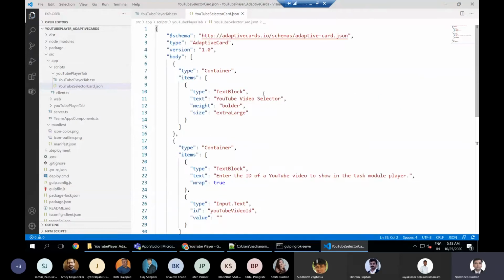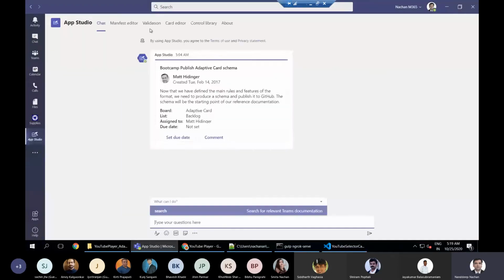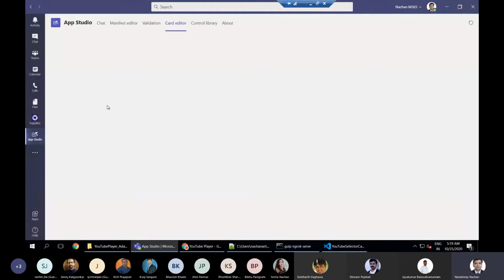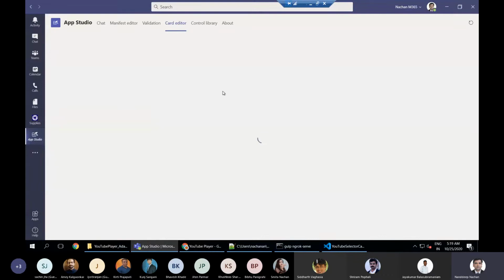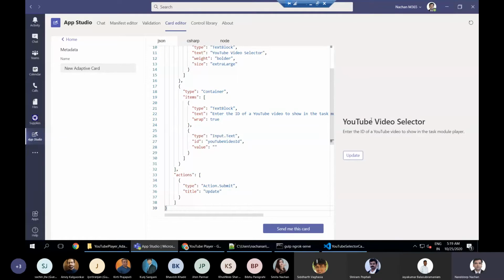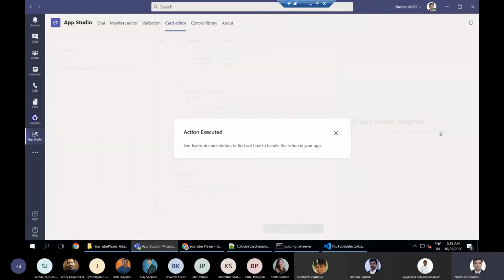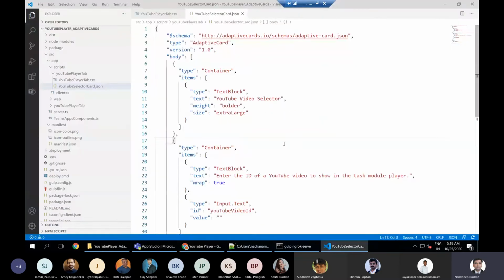For example, if you want to see how this JSON looks, you can go back to the Teams tab, to the App Studio, then to the card editor. Maybe we can edit this card which we just created, and I will replace this entire text with this. Now you can see how it looks. Once we click update, it will execute some action for which we'll have to write the code, but at least this is the UI for our adaptive card. So we have that adaptive card now, and we are going to use it inside our solution.